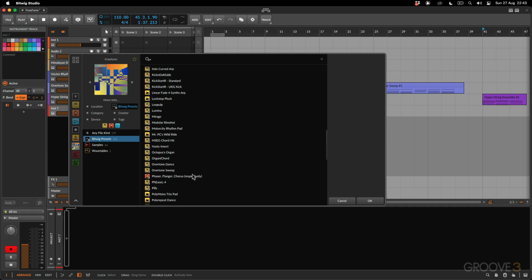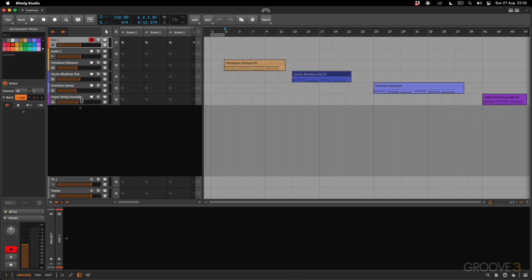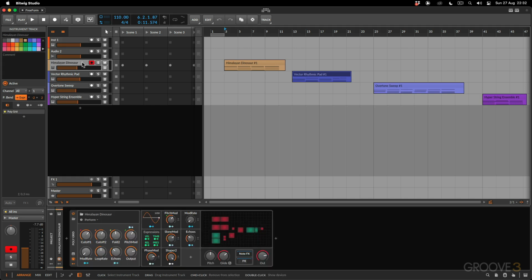And the nice thing is that you can use the MSEGs that have been built up in these devices and use them in other instruments. For example, I've got some instruments loaded up here, and I just want to dive into them and show you what type of instruments these are and how they're using the MSEGs.